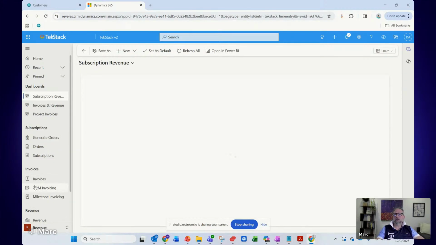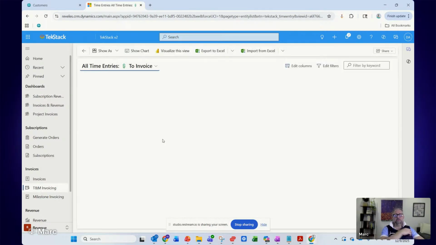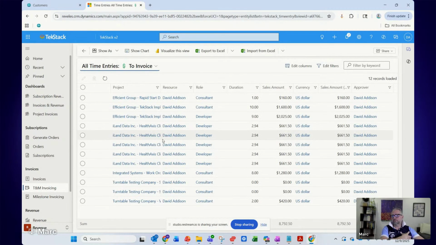And here, if you look at all of my time and material invoicing, these are all the time entries I need to get approved. For the Efficient Group here, I've got in total 12 projects that need to be approved. I've got my duration, the sale amount, billable hours, and then the total amount, so the extension of 10 times 160, etc. So you have all that kind of stuff.